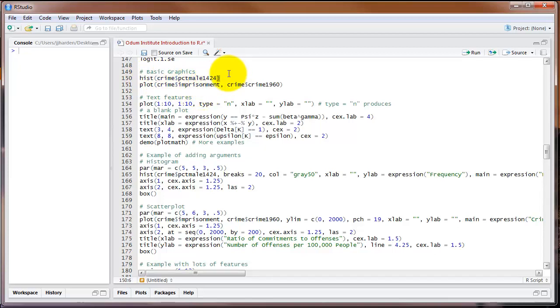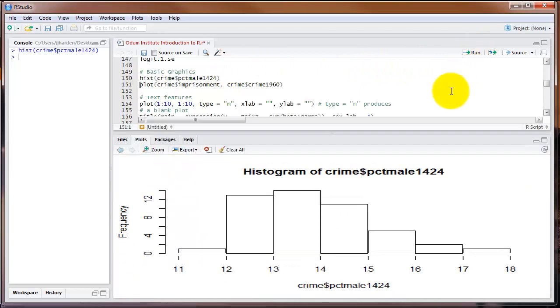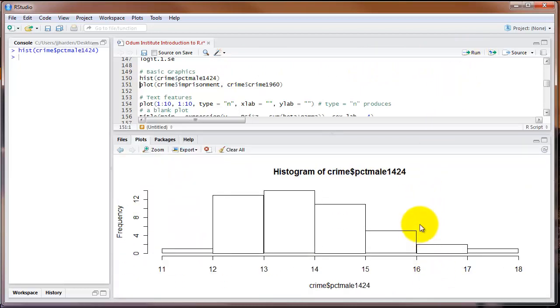At a very basic level, all that you need to put inside the hist command is the name of the variable for which you want to create a histogram. And so here we see in RStudio, once I use that command, the plot window shows up with that histogram.